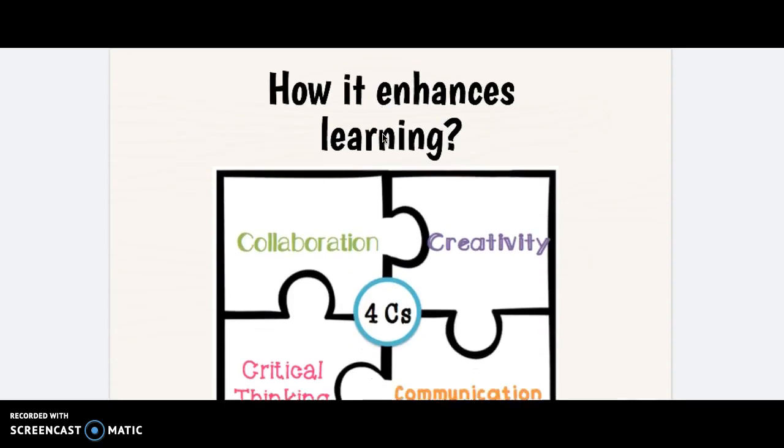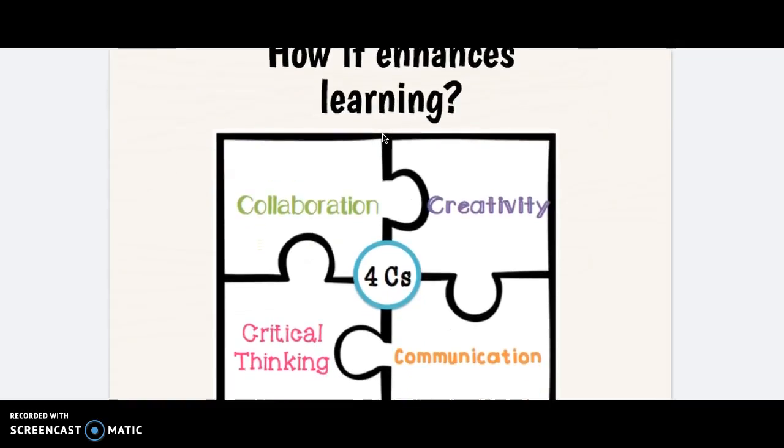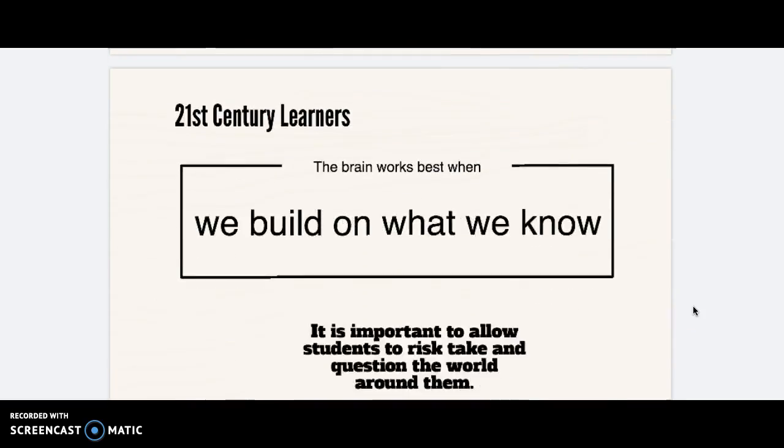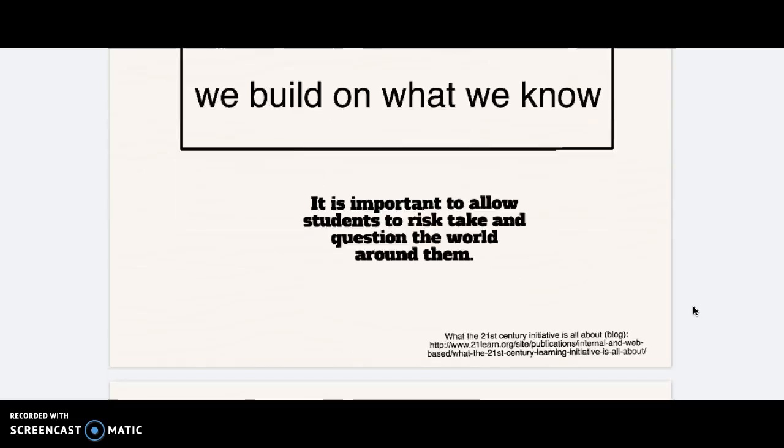So let's talk about how it enhances those 4 C's, how it enhances learning. The biggest 3 that I thought Shadow Puppet really focused on were creativity, communication, and critical thinking. So I read a few articles. Sorry, I'll show you the citation down here.